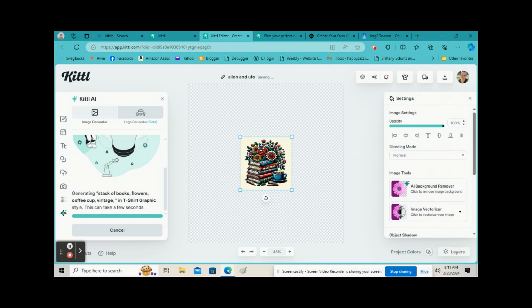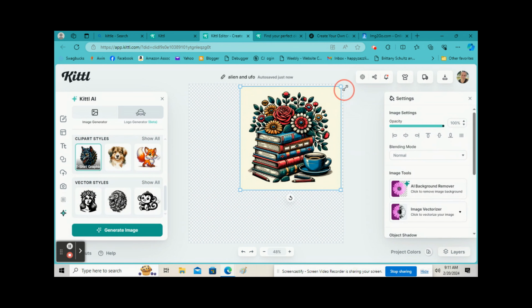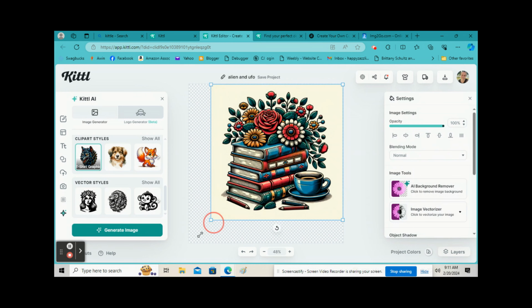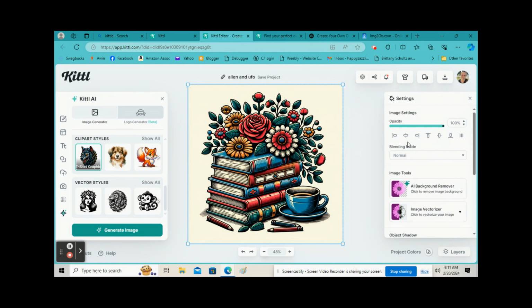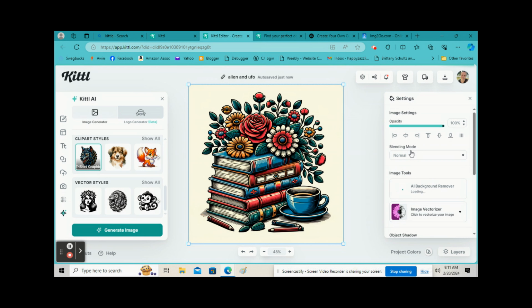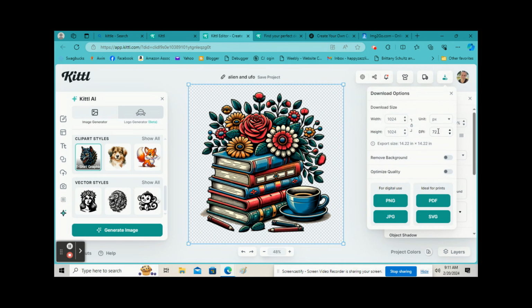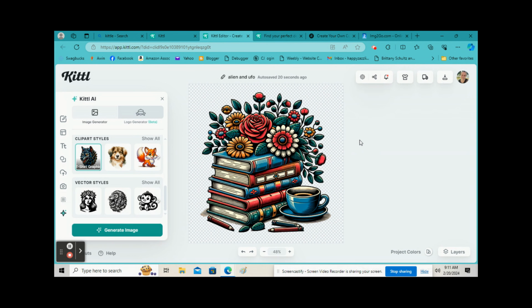This is what we got here. So I'm going to go over here, I'm going to click background remover. I'm going to go up here and change this to 300 dpi, optimize quality, and I am going to download it as a PNG. So now what I'm going to do is I'm going to go to the site.